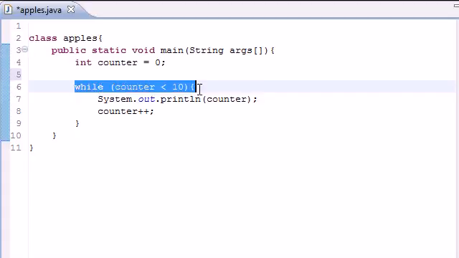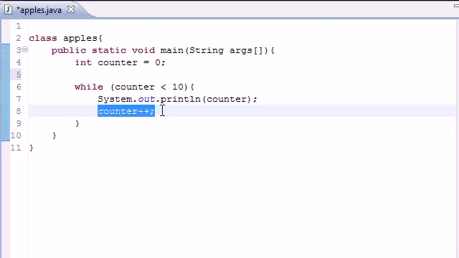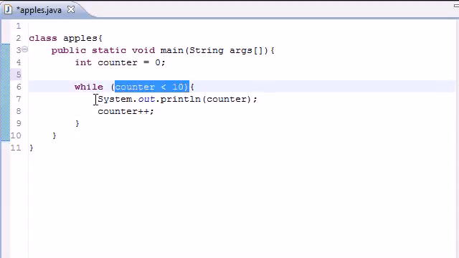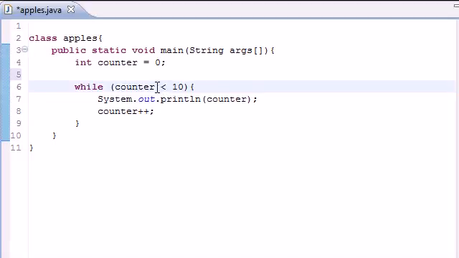So the first time it looped, it was 0, so it outputted 0, and then it added 1 to it, so then it was 1. So now it looked at it again. Is counter less than 10? Yup. Now it's 2. Is counter less than 10? Yup. And it did that again and again until it got to 10. And when it got to 10, is 10 less than 10? Nope. So I'm just not going to do anything.